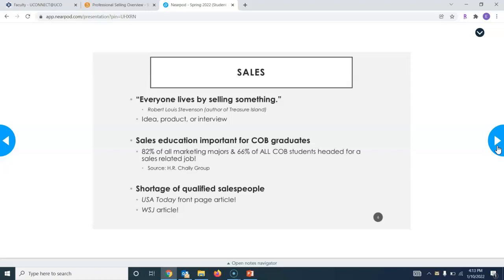So why should you care about sales? Because you're going to sell something, whether that's your primary job or it's a part of your responsibilities. Whether that's, as you can see here, an idea, a product, an interview. And it's really important for College of Business graduates because 82% of marketing majors, their first job is in sales. That was me. And 66% of just College of Business students.